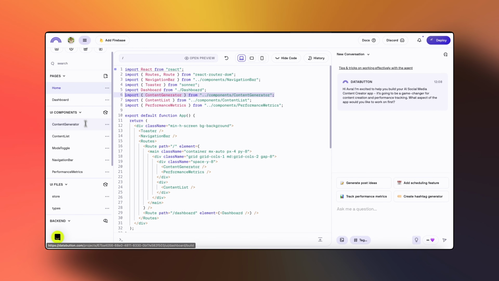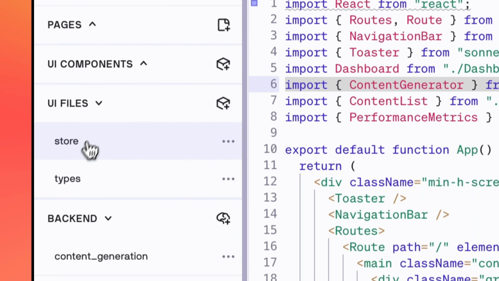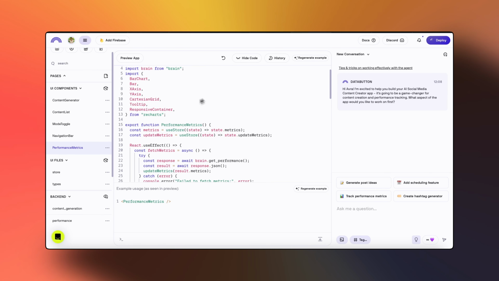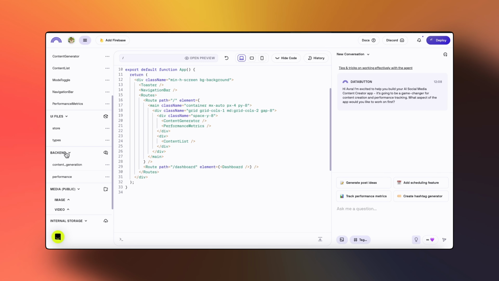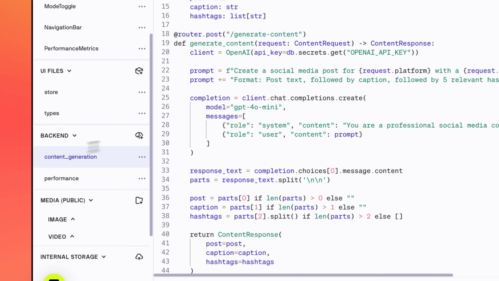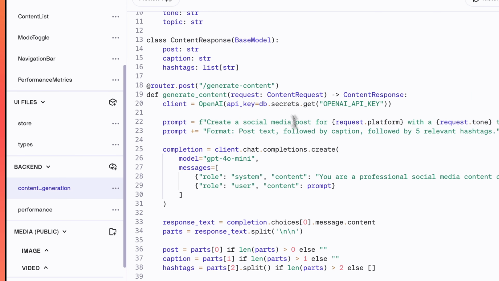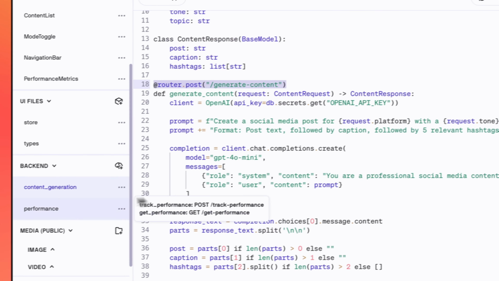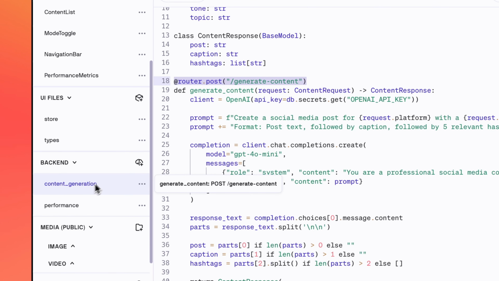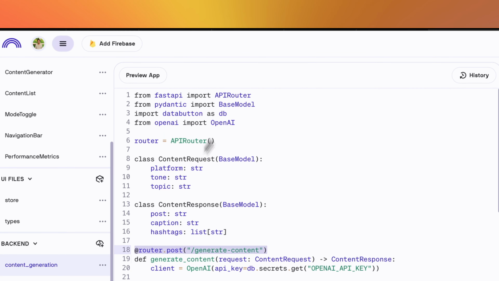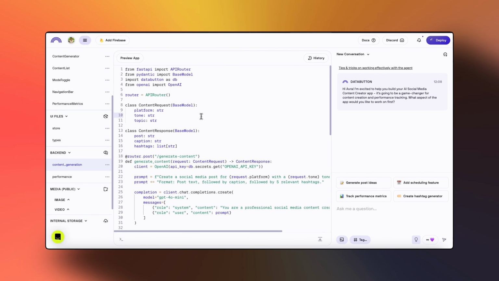Last part, which I also wanted to mention, apart from the routing between these pages and the use of the UI components, is the UI files. The store is imported out here. This is where the store is getting imported. Last but not the least, these are the backends, which are written in Python. And finally, Databutton creates a router out here. So if I just hover over this, the router name is generate content, which is basically this post. These are the FastAPI routers, and it is entirely written in Python.